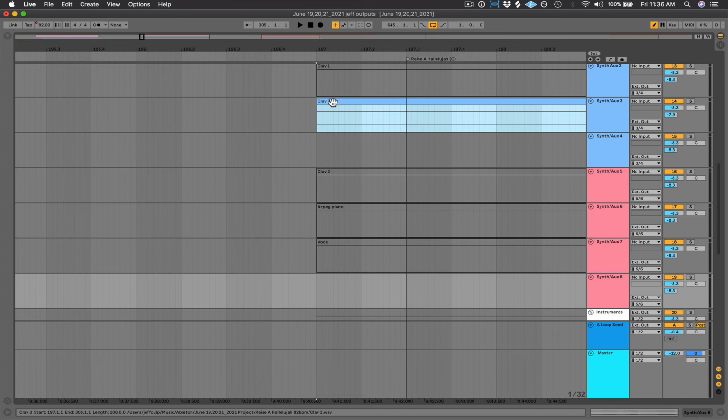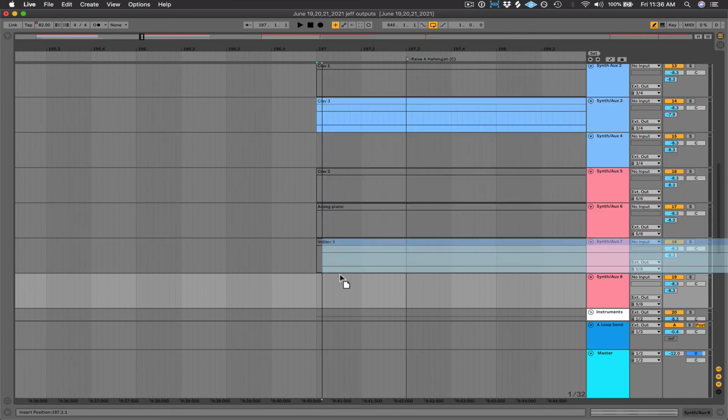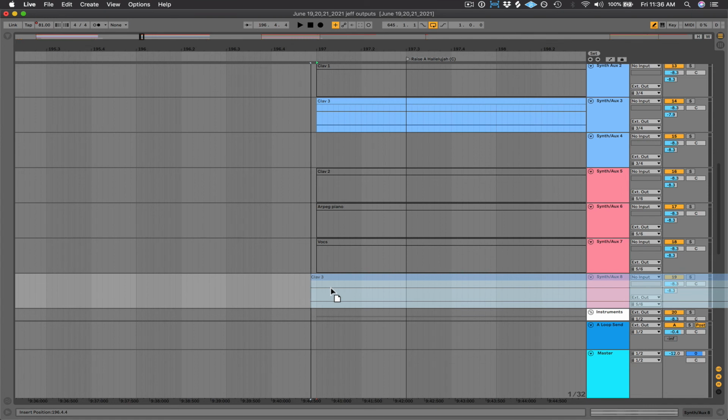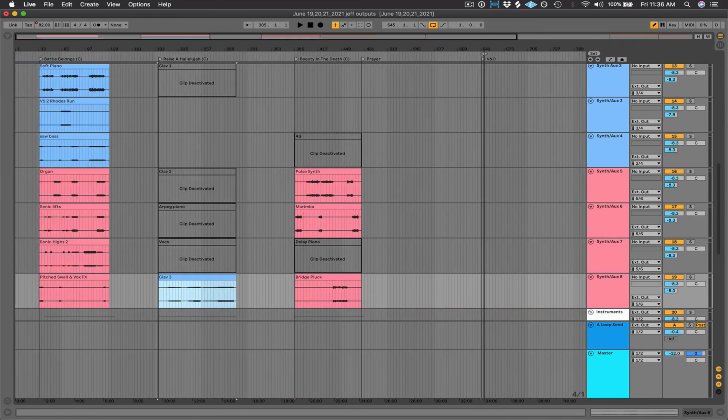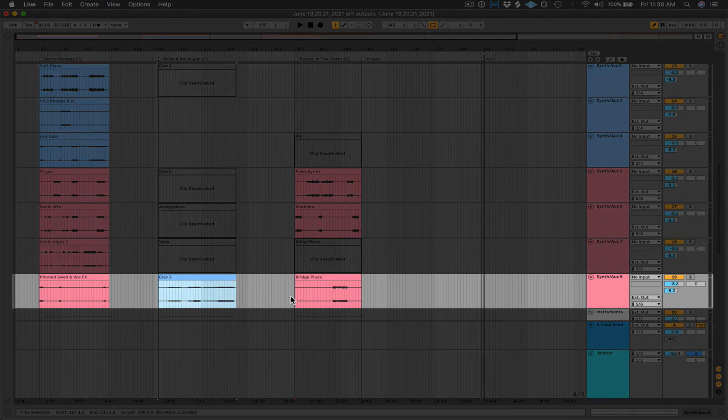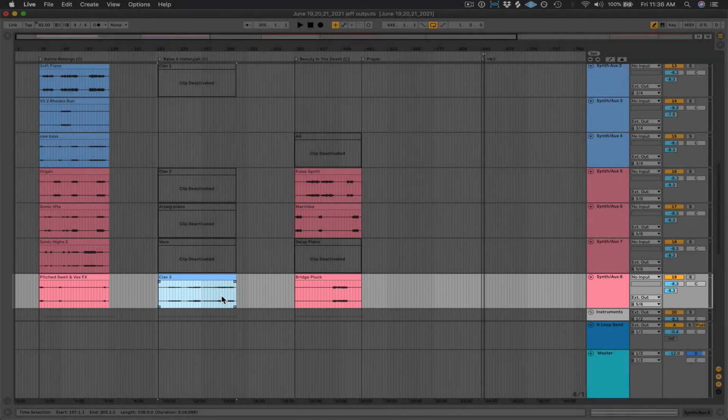Then I'm going to select Clav 3 and click and drag down. And again, make sure your left and right position is correct. And then I'm just going to drop it right there. Now Clav 3 is going to play out of output 5 and 6.